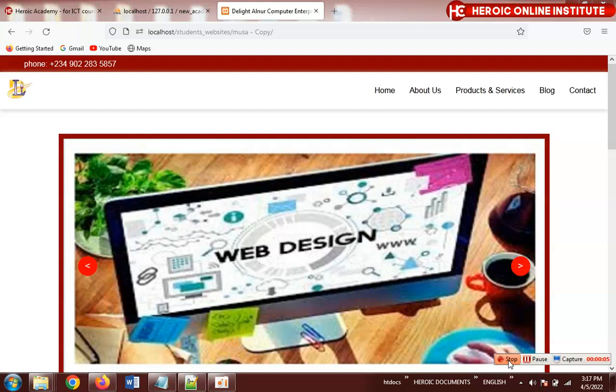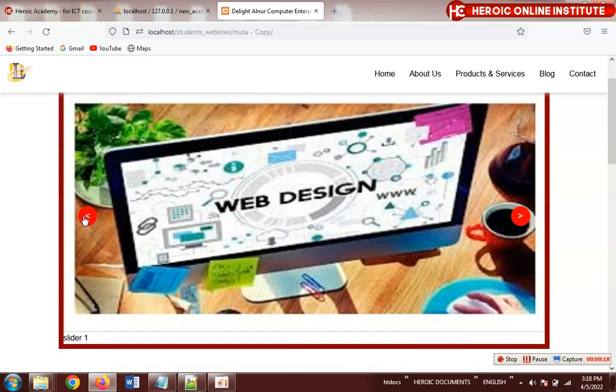I want to quickly use this opportunity to edit the project of one of my students. He is working on the website and is having an issue with the slider. And this is the slider here. Okay, the slider, if you click on it, it's not working. So he's kind of confused and needs my attention. Alright, let's work on it together.